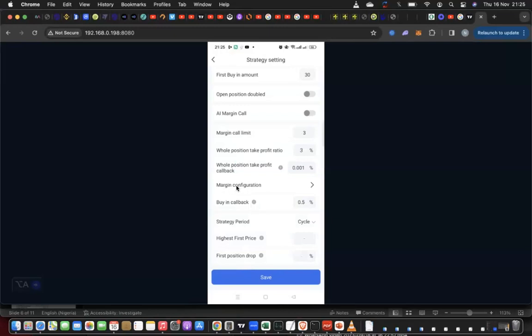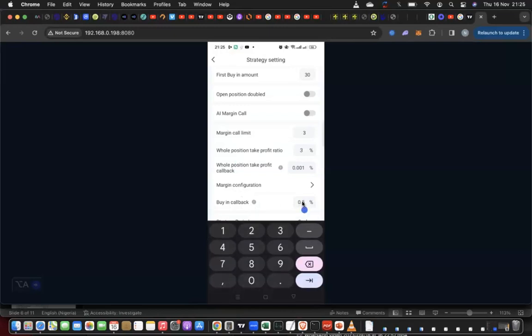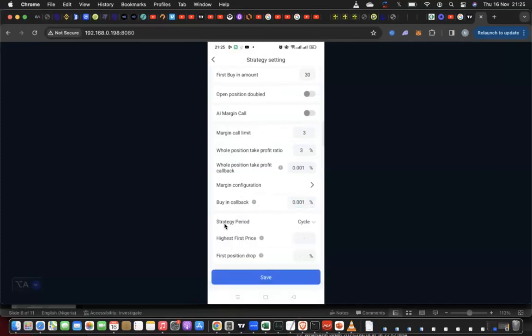You've set margin configurations already, so you click on buying callback. Just make that 0.001 also. Buying callback 0.001 or 0.01, either one works. Then strategy period. So we operate with one shot. You want a situation where you're going to sell off and walk away. However, I'm also going to show you how you can operate in cycle.